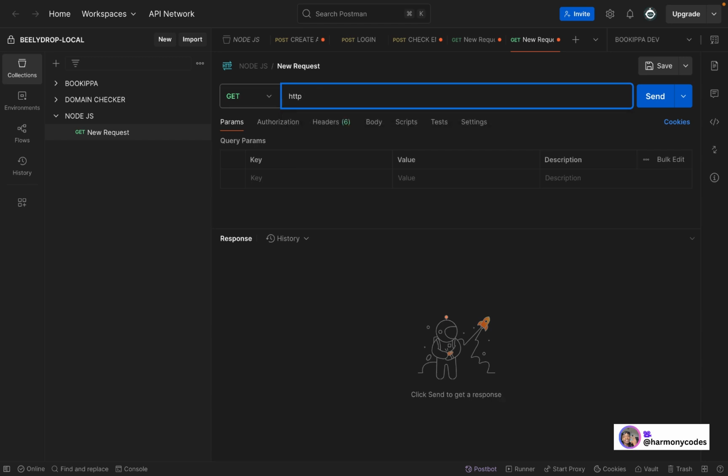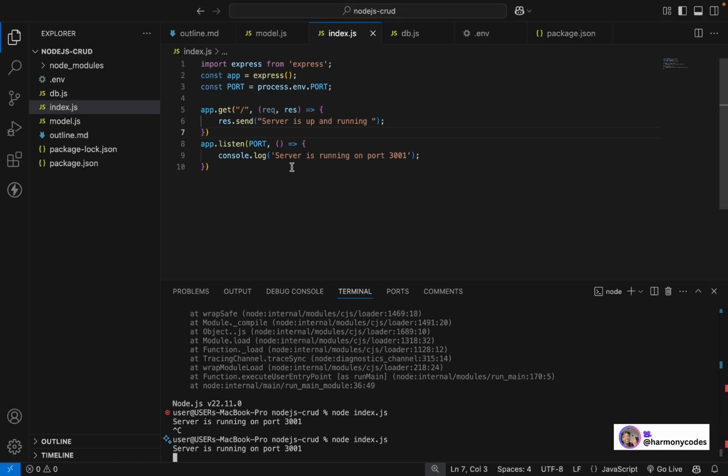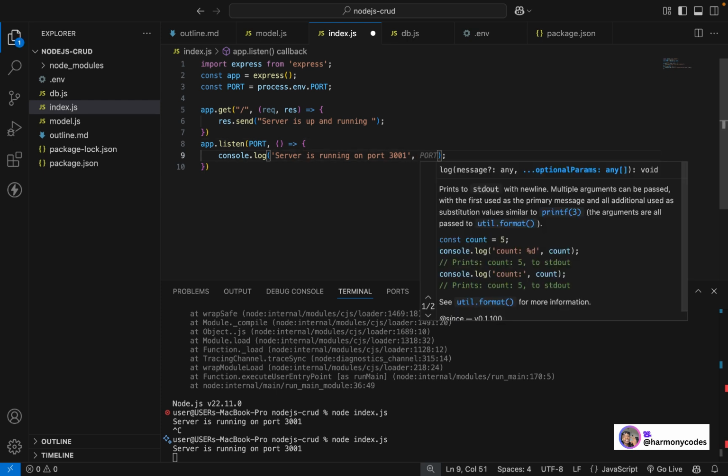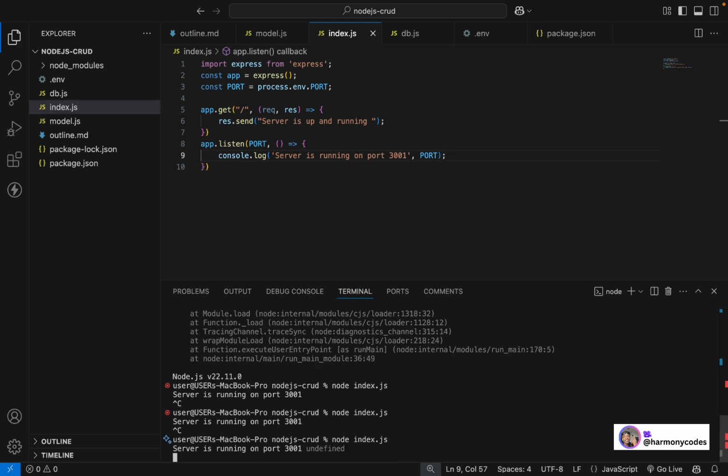So the endpoint is actually HTTP localhost 3001. Let's try. So let me see if there's any error. Okay, so actually it is not able to reach our server. I'll try again, and we have to go back to our server and find out why. So let me try to log these ports on the console. So as you can see, it says that our console is not even able to fetch the port number. So that means the port is not being detected.